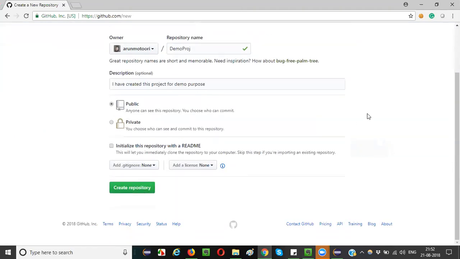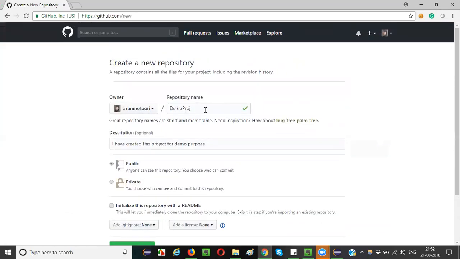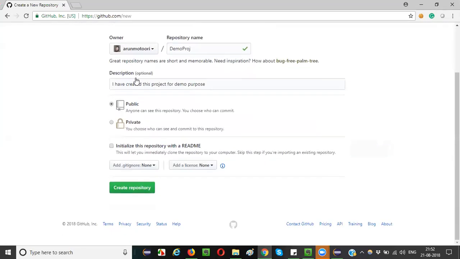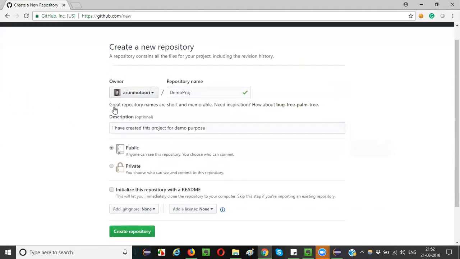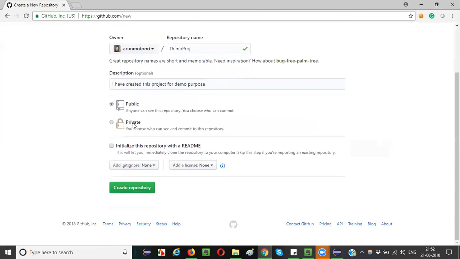Demo purpose or training purpose, I can give anything. Okay. Based on the purpose of the project creation, I will give a name and a description here, explaining why I created it. And here there are two options: one is public and another one is private.